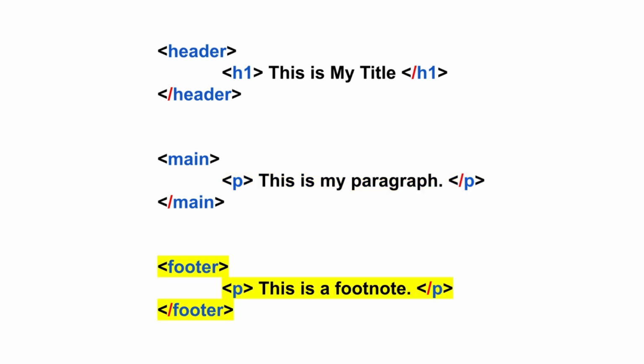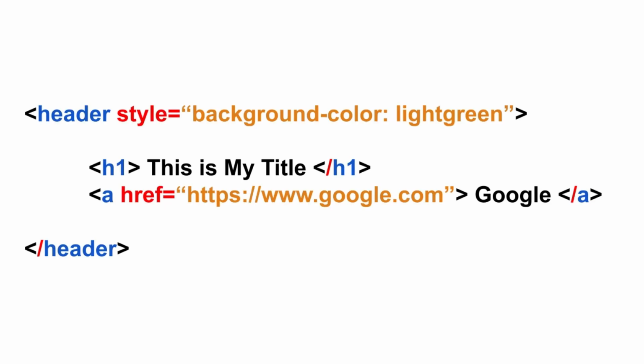The last element is the footer element. It is all the way at the bottom. We use it to leave footnotes, navigation links, copyright information, and any further detail about our website. Let's create a website together.